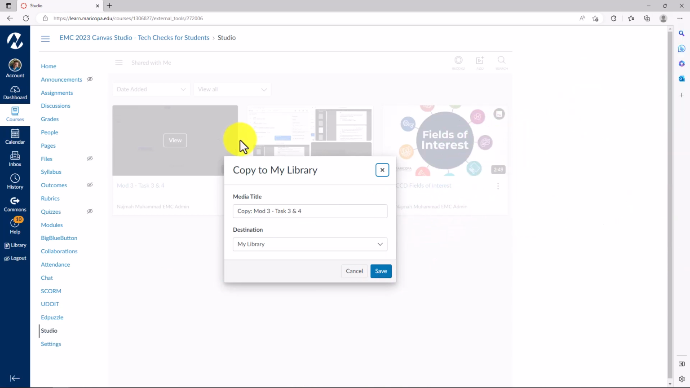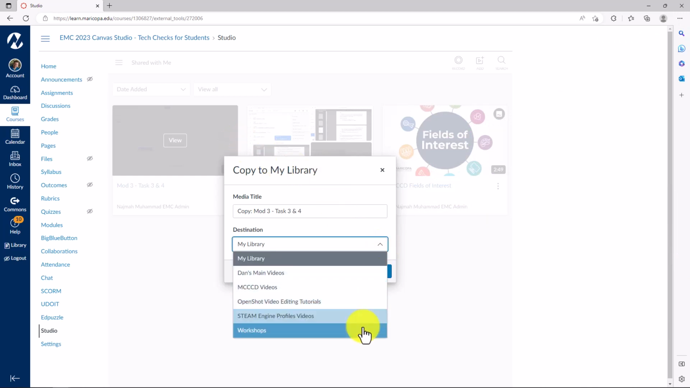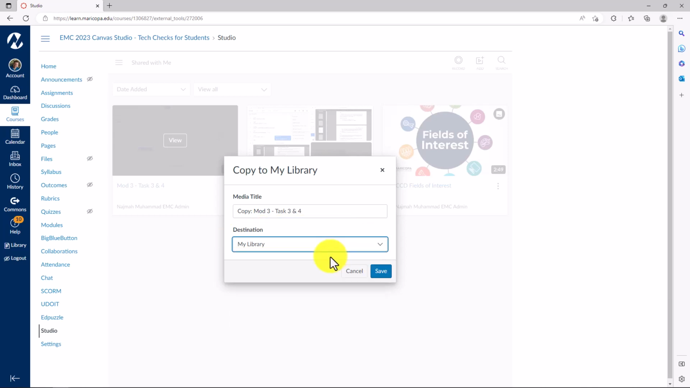A Copy to My Library dialog box will appear. If you have already created a collection, choose the collection from the Destination drop-down menu. If you have not created a collection, select My Library. Click the Save button.